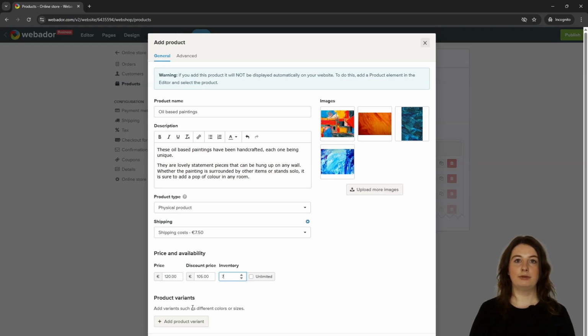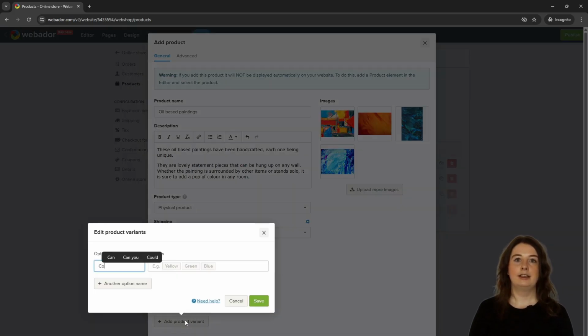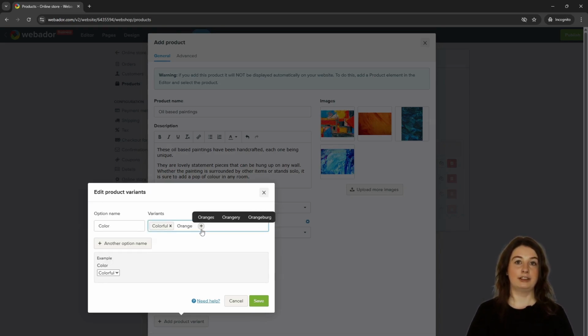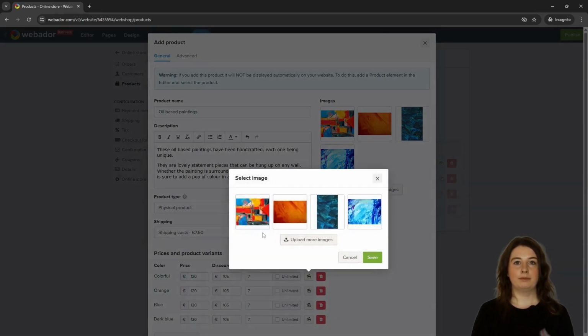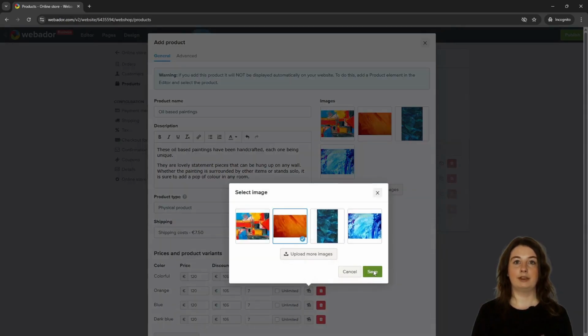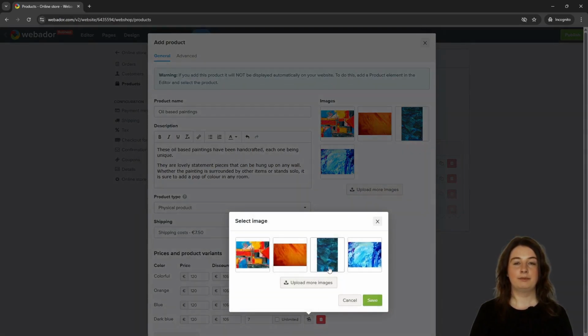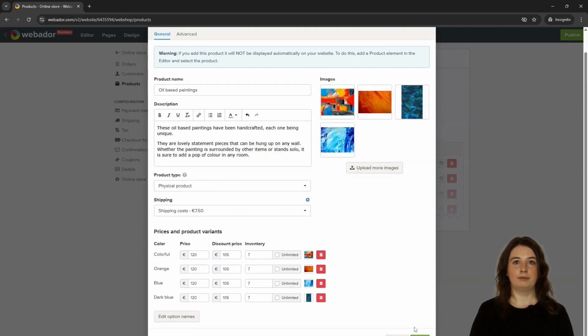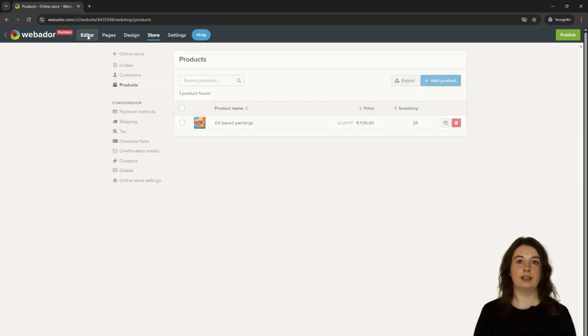If your product comes in different versions, like sizes, colors, or styles, click on Add Variant and create these here. When everything looks good, click Save. Step 2. Add the product to your page.